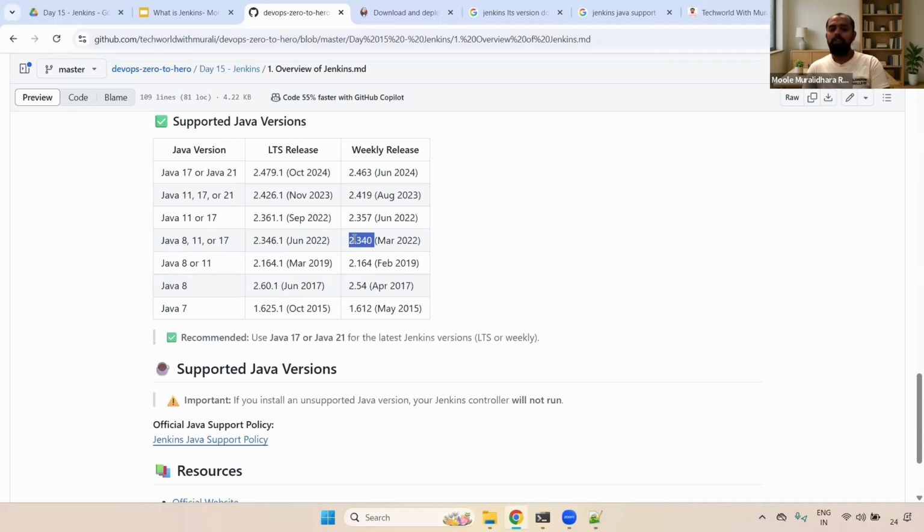More than 2.340, if you are using any, it supports only Java 11 and Java 17. It means, for example, if you have installed 2.361.1 in your organization, it will support Java 11 and 17. So when you install Jenkins, you have to install either Java 11 or 17, that is fine. Again, when you build Java-based applications, your applications also should be either Java 11 or Java 17. If it is a Java 8 application, it may not run. It will throw an error like compatibility issues.